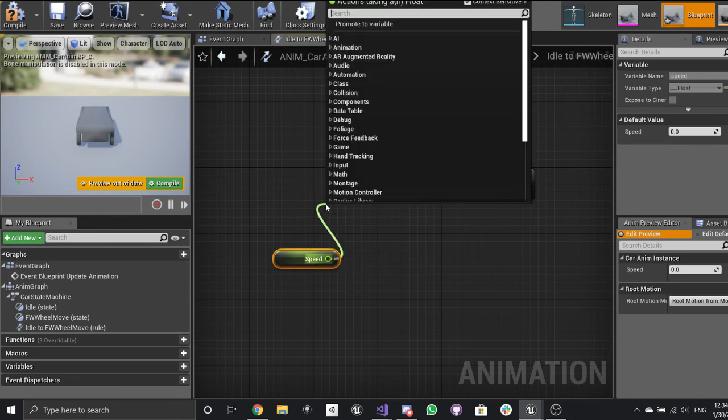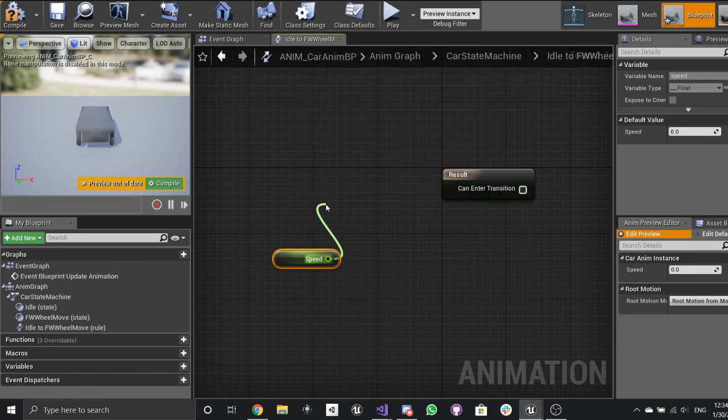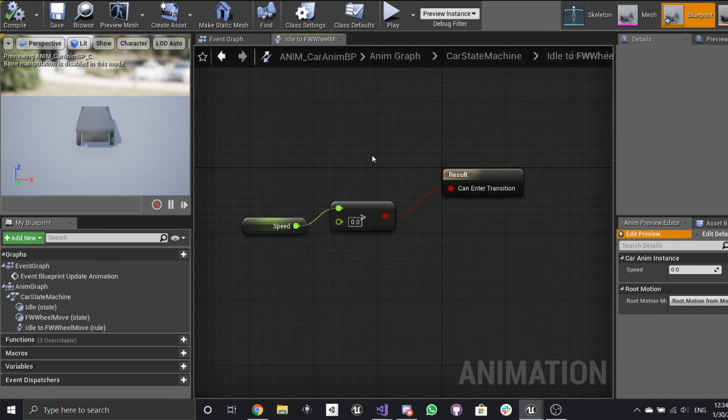Okay. So let's go bigger than 0, right? And then you can compile it. Right, it works perfect. Now there's one more thing. So this is what I was saying about you can expose the variables to your animation blueprint. Now there's one more thing that you need to do.